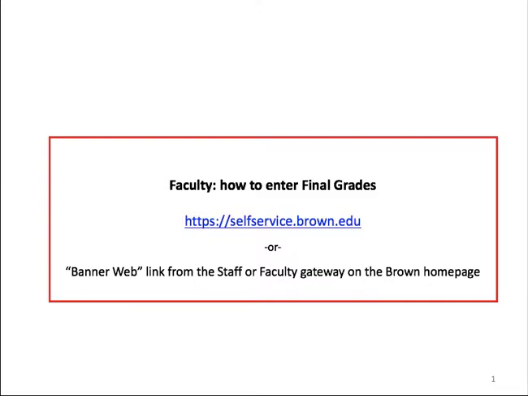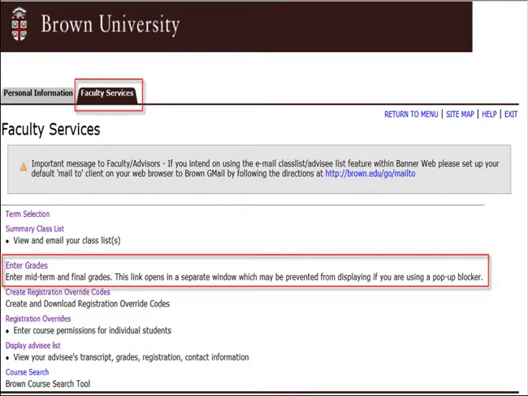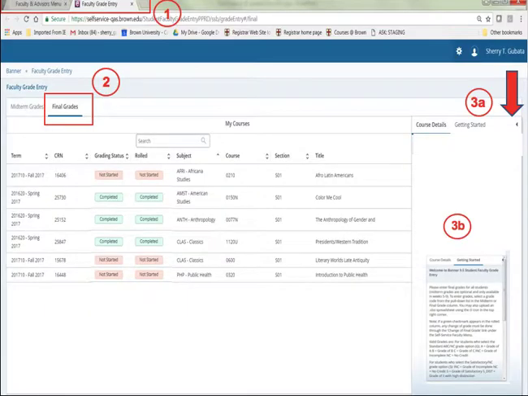To access Self-Service Banner, log in at selfservice.brown.edu or use the Banner web link from the Staff or Faculty Gateway on the Brown homepage. When you visit the site, you'll be prompted to log in with your Brown username and password. From the Faculty Services menu, select the link labeled Enter Grades. Note that Banner Final Grade Entry opens in a new browser tab.